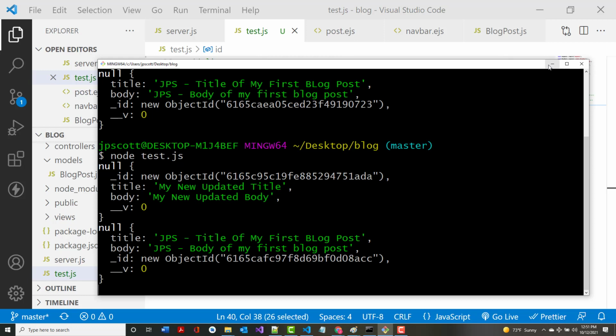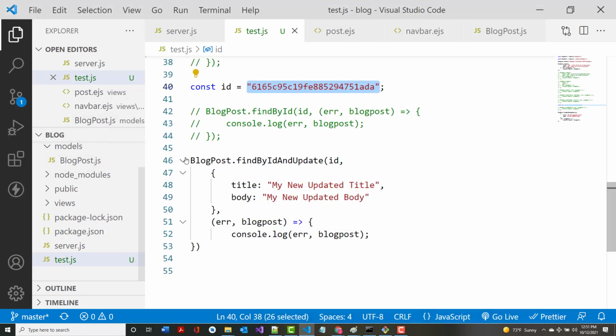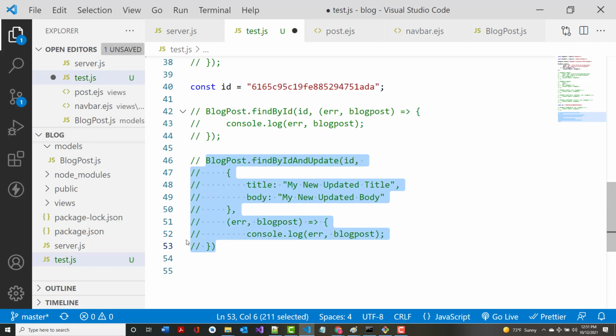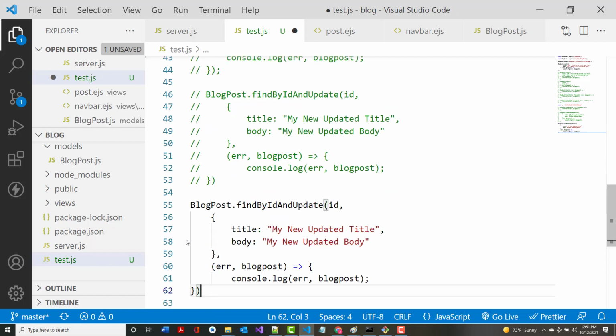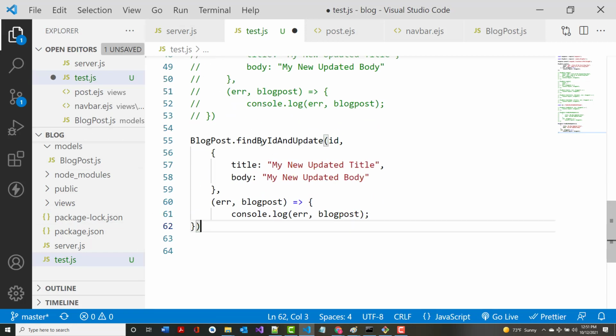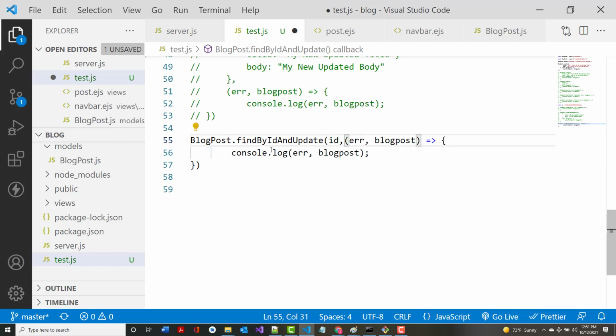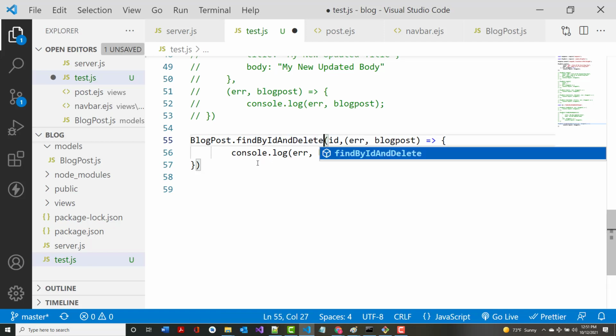Okay. Well, we can keep picking on this record that's in here. That's fine. So I'm going to copy it. I'm going to come in here. Now, I want to delete it, so I don't have to give it any information really except the ID. Does that make sense? I don't have to give it a title and a body. I don't have to give it any of that stuff. So I can do this, and I should be able to come in and say, find by ID and delete.